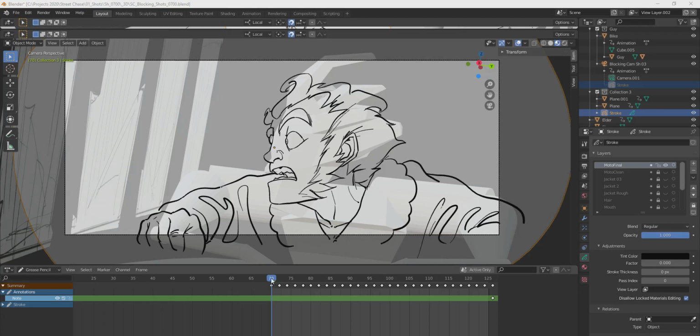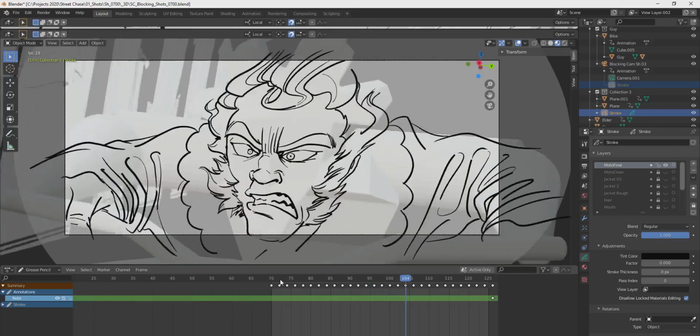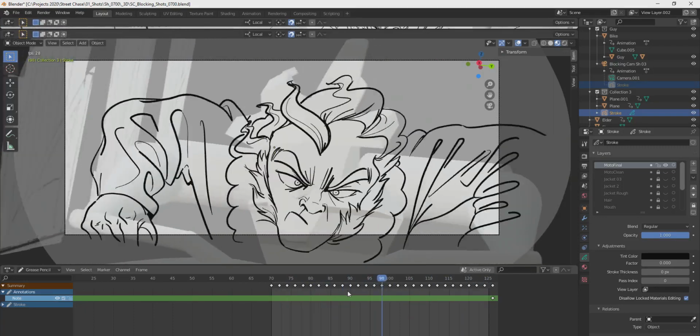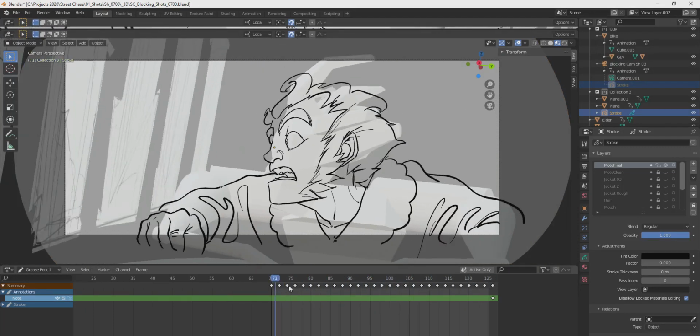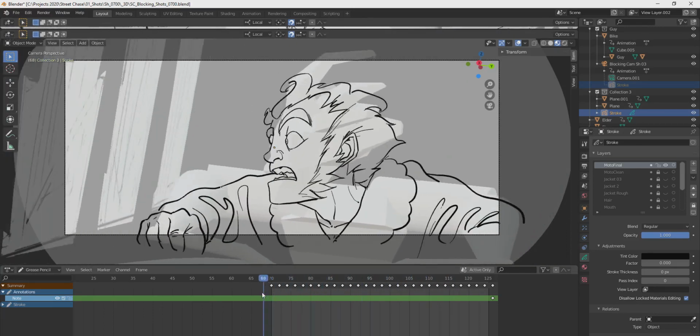So this is the scene that I have. This is the cleaned up line art version. I'll just hit play very quickly. This is how it looks right now. Motorcycle guy looks to the right and then finds his resolve and speeds forward. So this is the animation.